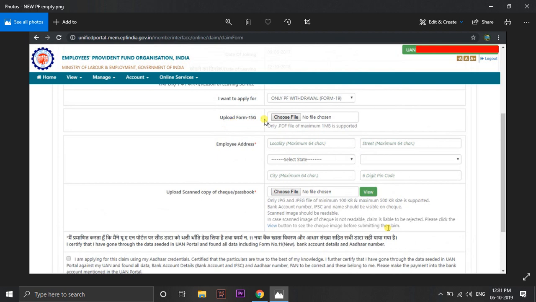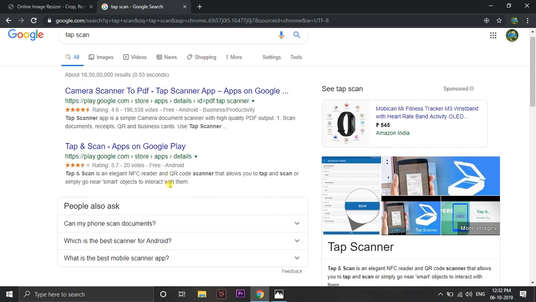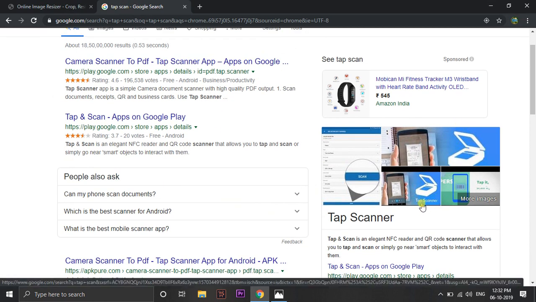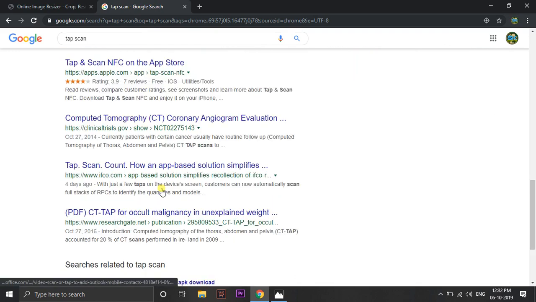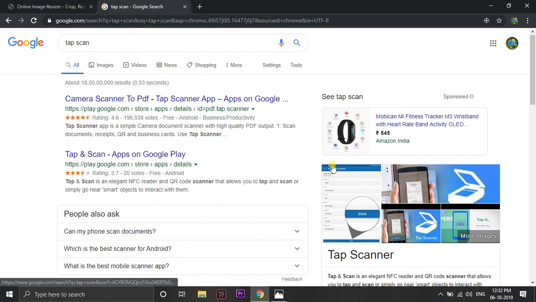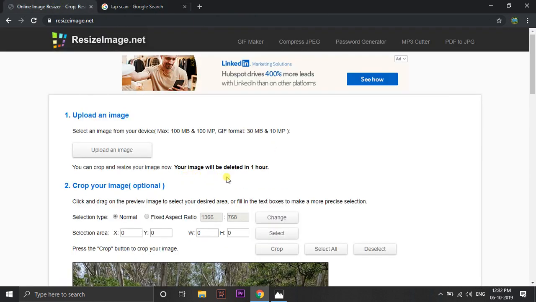What do you have to do? Many people have doubts whether we need to type, whether the form will become editable and we can edit in the system itself. No, it's not like that. You have to download the form, write by hand, take a pen and fill the form. Then scan it. Through the mobile you can scan. We have lots of applications. I'm using this Tap Scanner, available in the Google Play Store. It's free. You can scan and resize the image so it comes to less than 1 MB, and convert into PDF format. There are many videos on YouTube, you can check them out. Your image will be deleted in 1 hour.